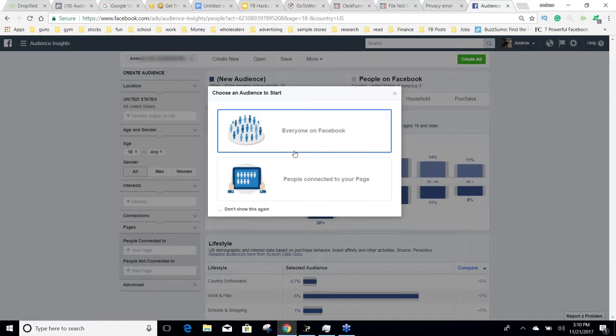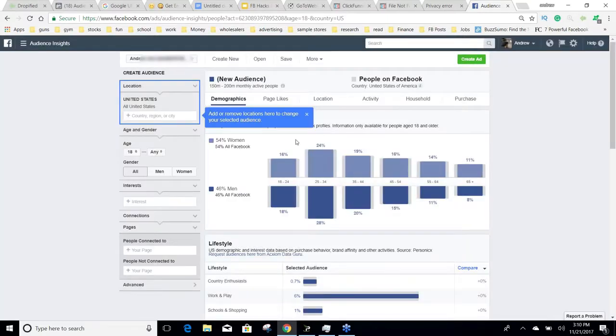So let's get started with some Audience Insights. That'll pop up. Just do everyone on Facebook. Now, Audience Insights gives you some insights for the audience that you're going to create on Facebook. When you create an audience, it is a set group of people on Facebook with an interest in something. You could target people that like golf, you could target people that work for colleges, you could target people that work in the construction industry.